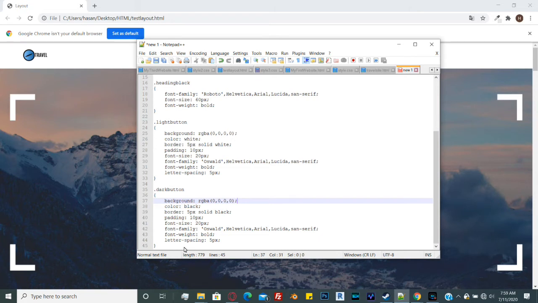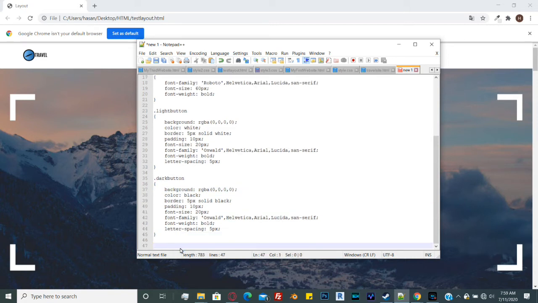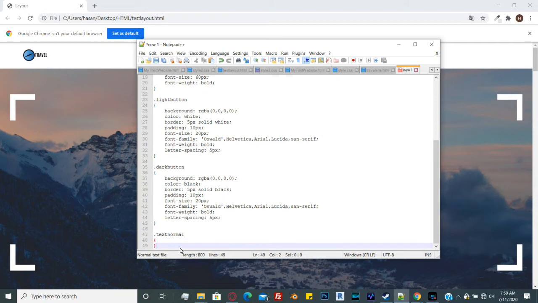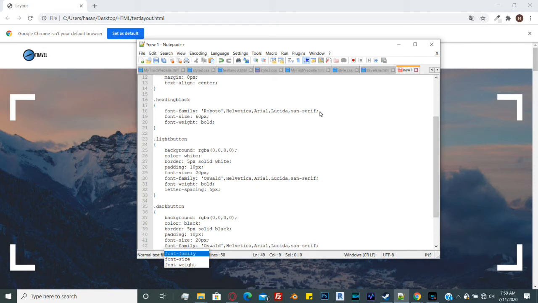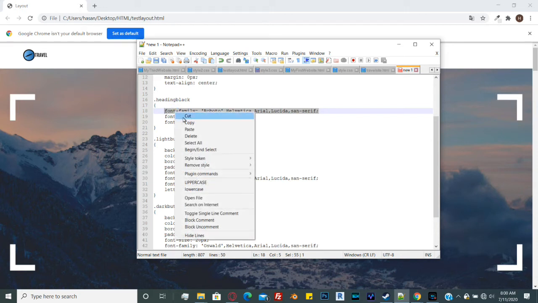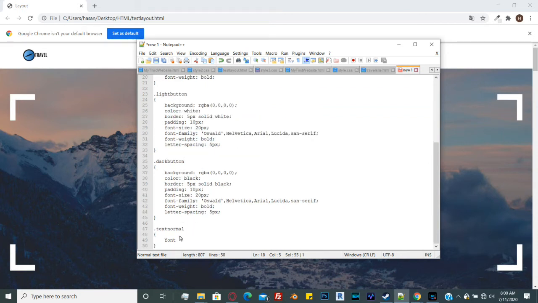Now, I just have to start dealing with my text. So I have my headings, I have my buttons, and I want my text. So I want text normal. So this is the normal text that we have. And I'm going to give it a font family of Roboto. This is the same Roboto code that we would have had above. So I'm going to copy that, and paste it here, okay?